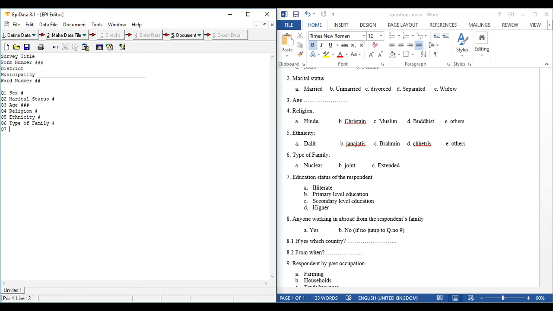Now education status, education is the same goes for here.